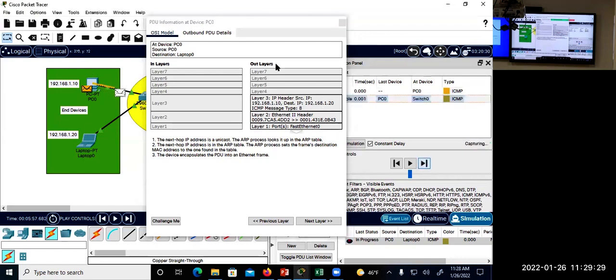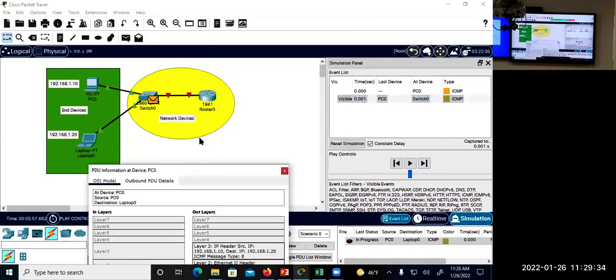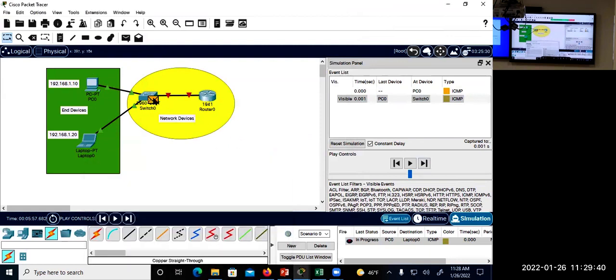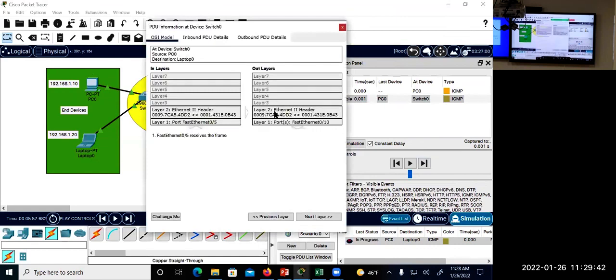I click on this one here. So we see the next step is send it to the switch here. Right. So if I want to examine what is in the packet here, I click it again. You see, when you go to the switch, you don't have any layer 3 here because the switch is a layer 2 device. It only works with layer 1 and layer 2. So see, you don't have any IP address here anymore. You only have the physical address here.